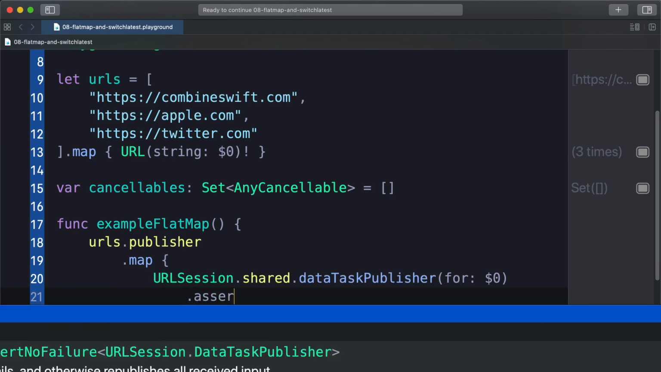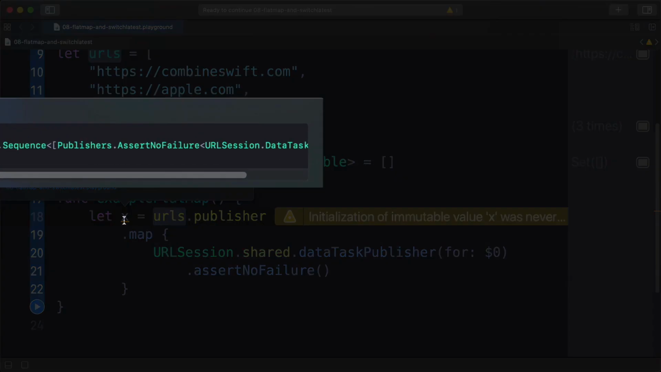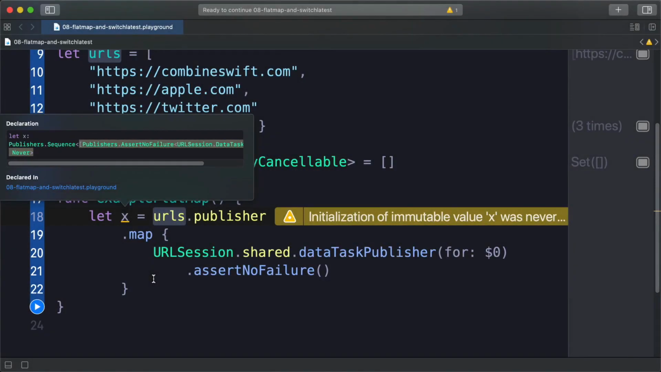So we can use assertNoFailure, which will end up crashing if we get an error, but the publisher returned from this will have a failure type of Never, so it becomes easier to work with in this example. If we take a look at the results, we can see that this is a Publishers.Sequence, but if we zero in on the value part of this, notice that this is a sequence that is itself producing publishers. So it's a publisher of publishers.